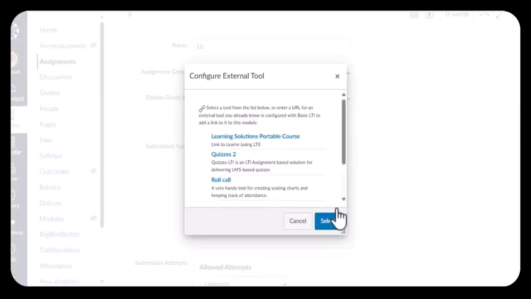Turnitin may not be available in your Canvas account, and so you may need to contact your institution support team to confirm. You're going to click Cancel if the Turnitin isn't found and save assignment as usual.